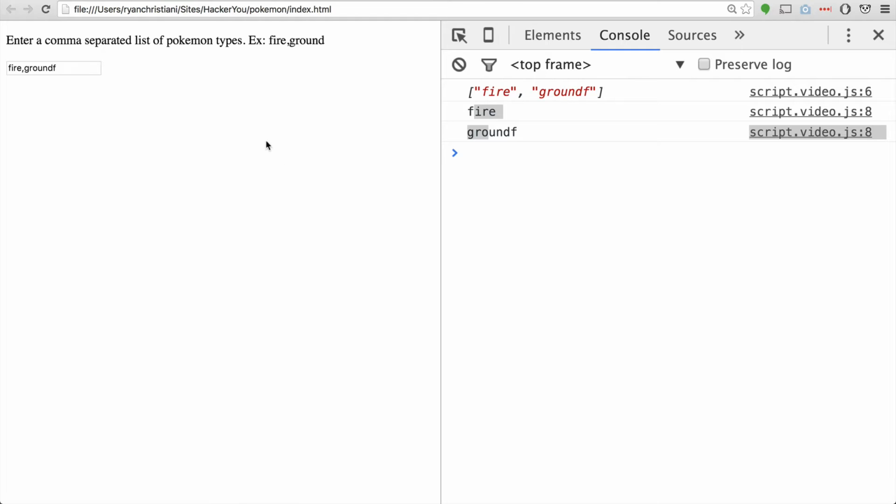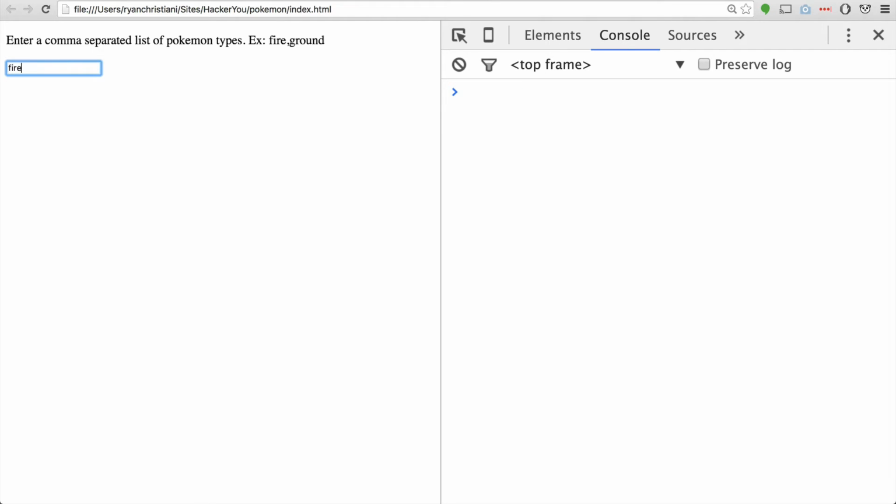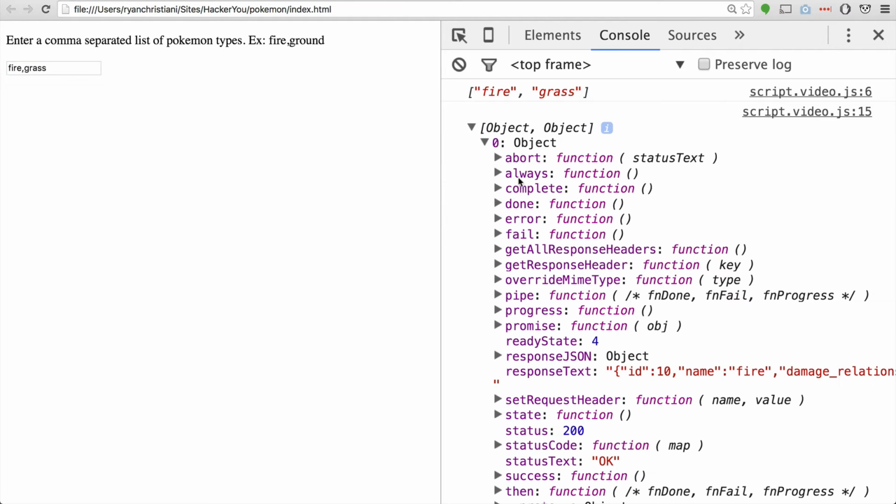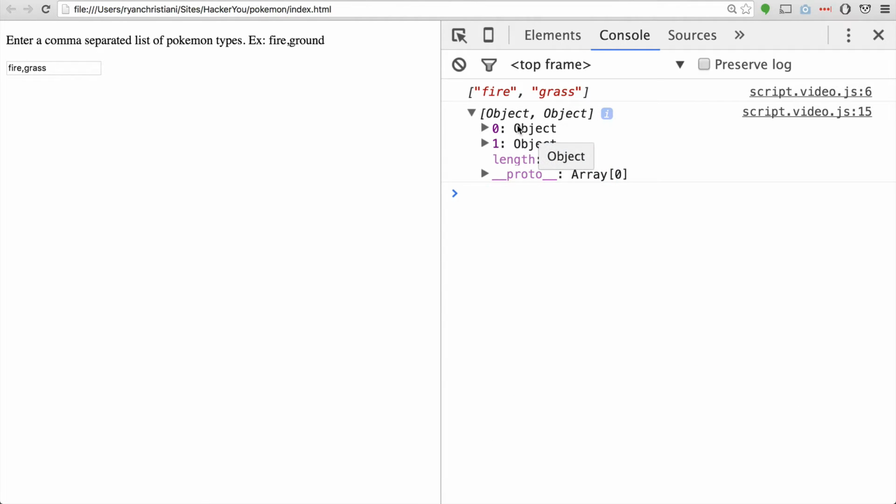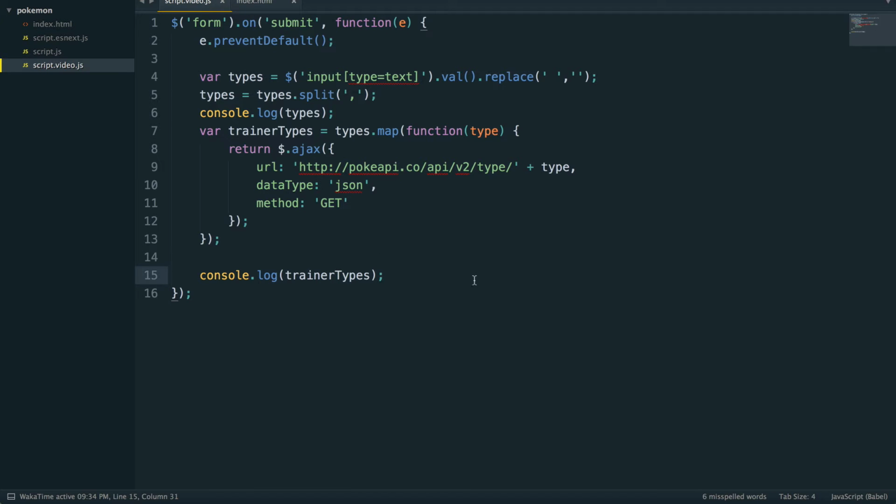Save this, refresh the page. Say like fire and grass. That'd be a weird combo. But you see we get this new array back that has these objects in it. And these objects are the actual deferred objects from the AJAX call. Now we need to somehow wait for these to come back and actually get access to this information. So we have the ability to do that already.